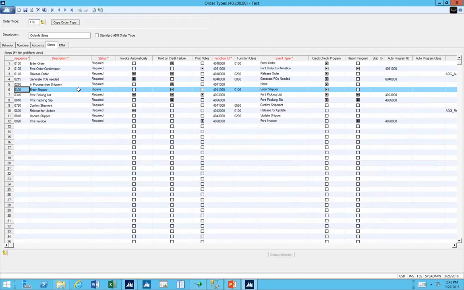So the order types is very flexible. It really can be tailored to your processes. And I've done that quite a bit. I've done a lot of work with managing the order steps.